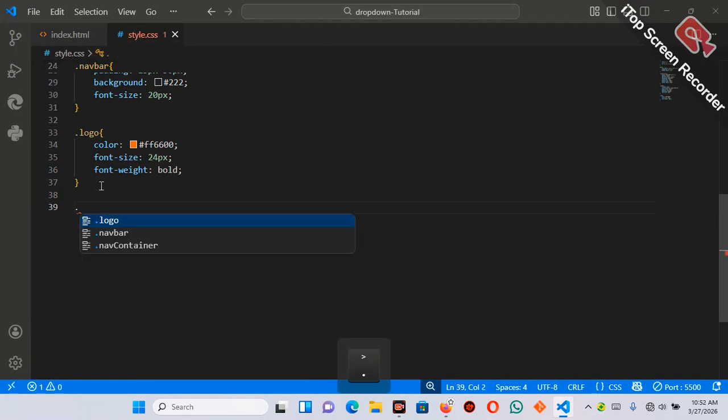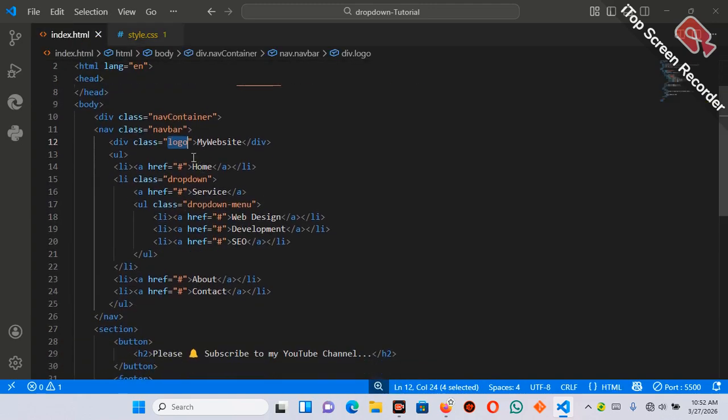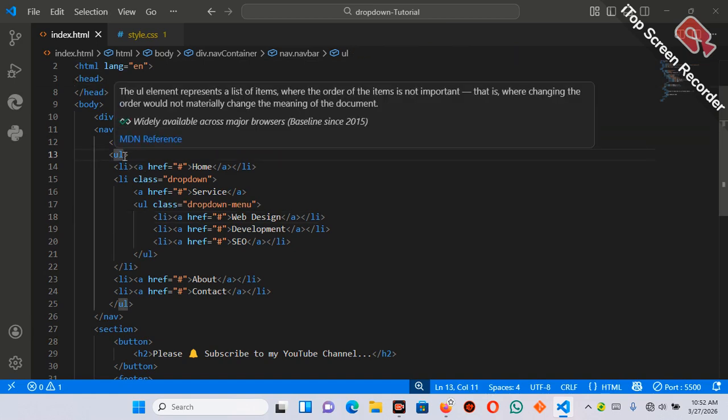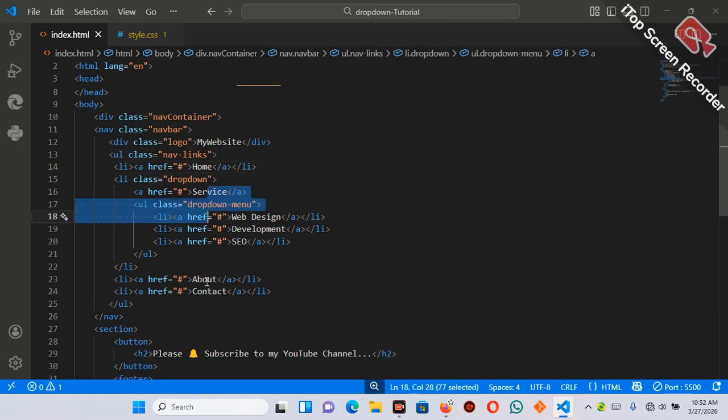Now I want to start our nav links. You notice we have the nav links. Sorry, let's correct a simple mistake here. Let's have a class called nav links here. In this nav links, we have service, about, and contact. So web design, development, SEO are inside the service. Now let's start our nav links.